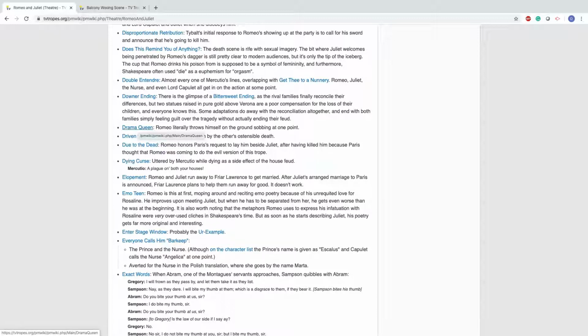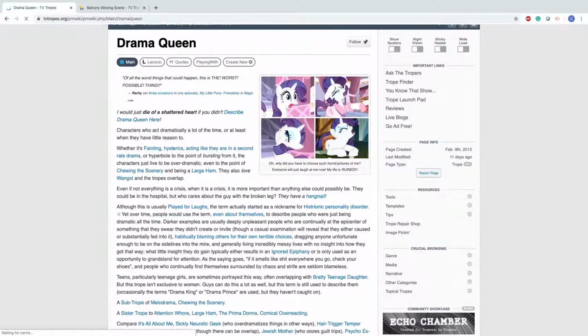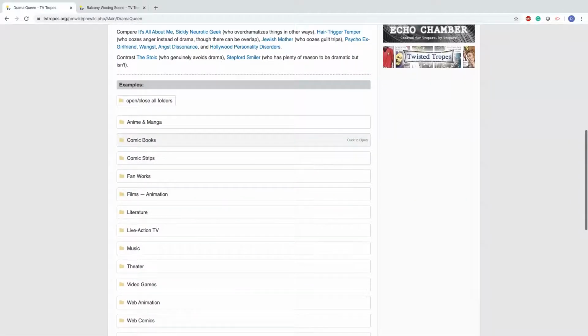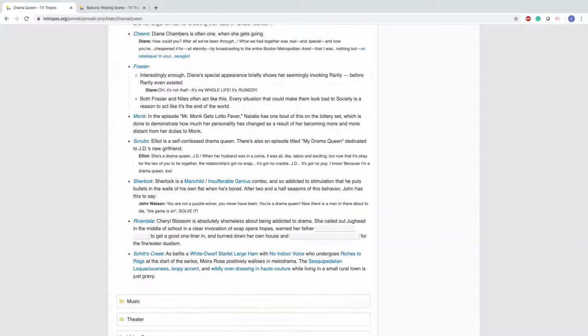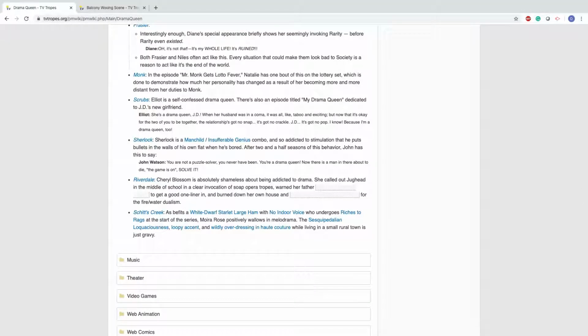But what I'll do for my assignment is I want to pick one of these tropes, and then I'm going to write a short story that features that trope. So I click into drama queen, get to know it better, read all about the trope, read all about what it involves, and then I can come down here for tons of examples from them. So we'll go with live action TV. Riverdale, great example. Cheryl Blossom is absolutely shameless about being addicted to drama. She totally is, and we love her for it.